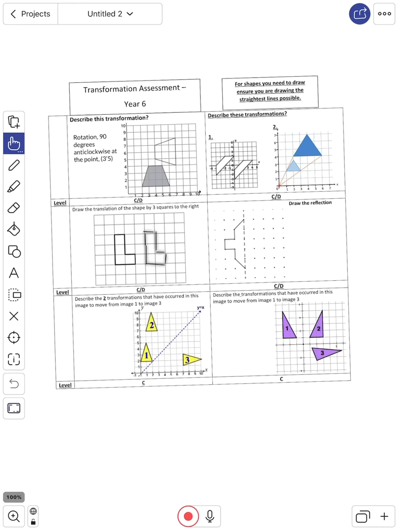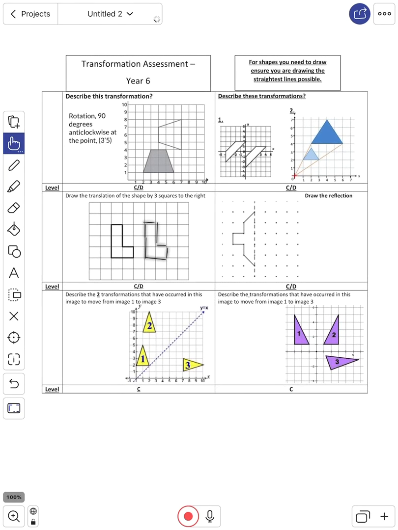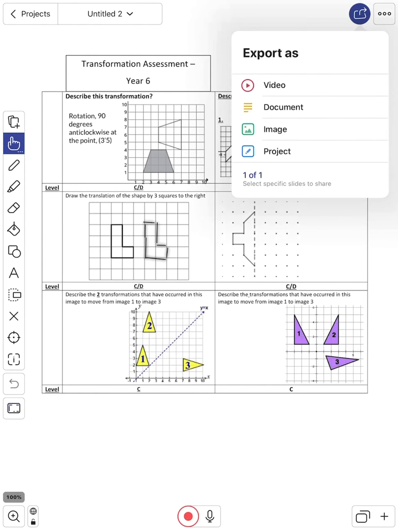If you're not sure, by all means, have a look and see if you can have a play around with Explain EDU. But again, once you've got your perfect document ready, you can actually click this top button here, the square with the arrow in it again, and export it. You can export as a video if you ever wanted to record anything and record your voice doing things. You can record it as a document, which is my preferred method, so I can download it. Or you can record it as an image.